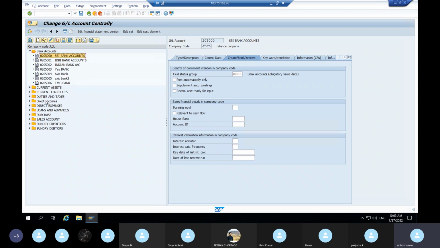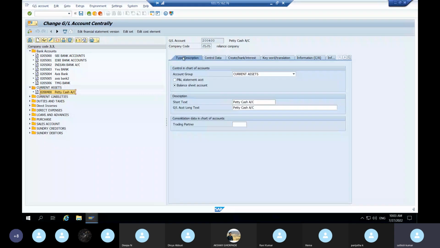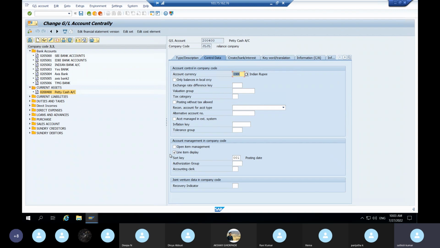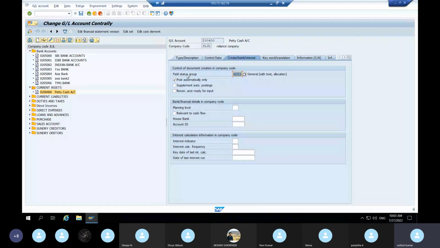And the next one I have to create is petty cash. Petty cash I have to create under current assets. In the account group you have to select current assets, which comes under balance sheet. Short text I am updating here as petty cash, and go to control data. Here you have to select line item display. I am using the short key 001, and go to create bank interest. Field status group I am using here G001 general.